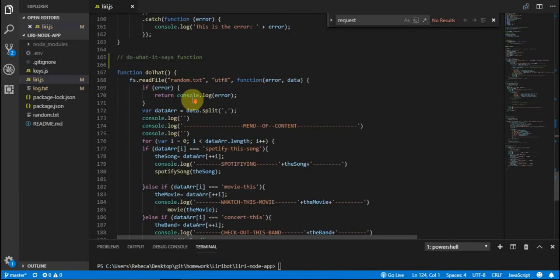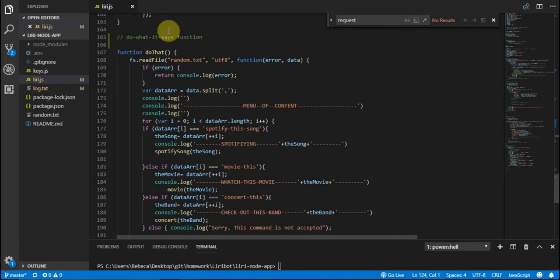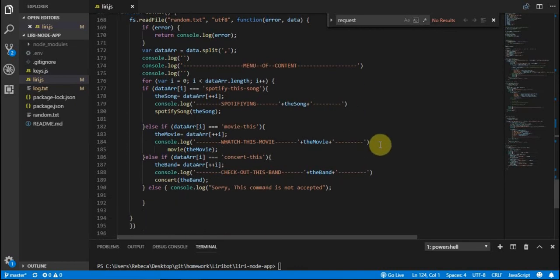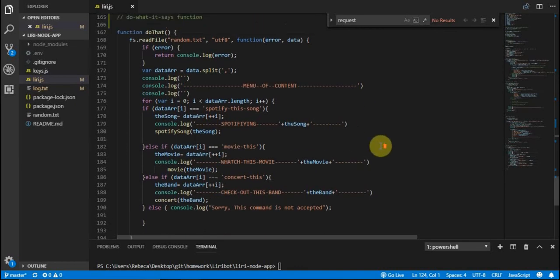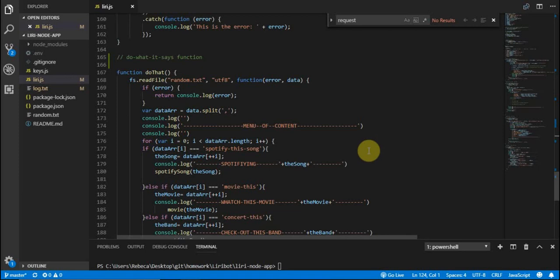And so there's this other function, which is the do what it says, and this function will basically read random.txt, whatever it has in there, and it will display the information on the terminal. I made it the way where you can not enter just one thing or one command, but it has several commands in it.